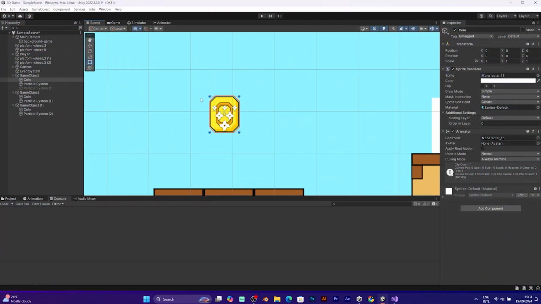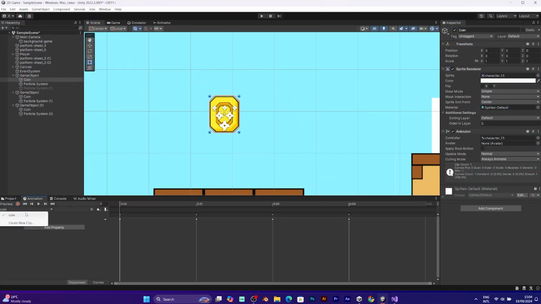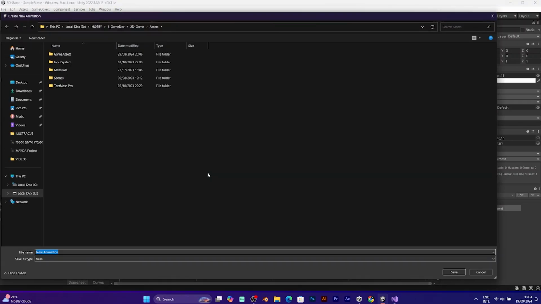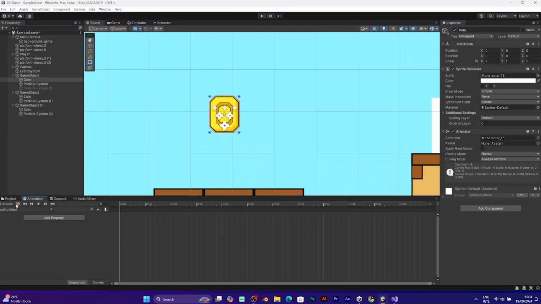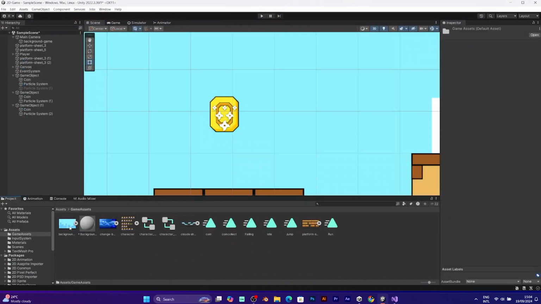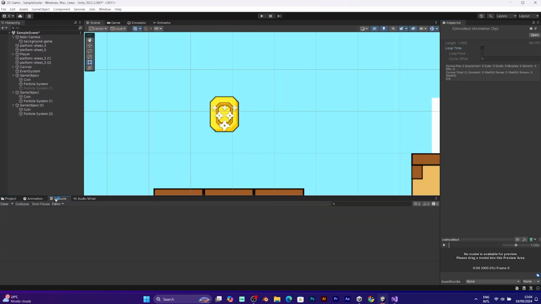Go to the coin and animation. Inside the animation, you need to add a new clip. I will name it Coin Collect and save it to the Game Assets folder. I will uncheck the loop time, because this won't be a loop animation.